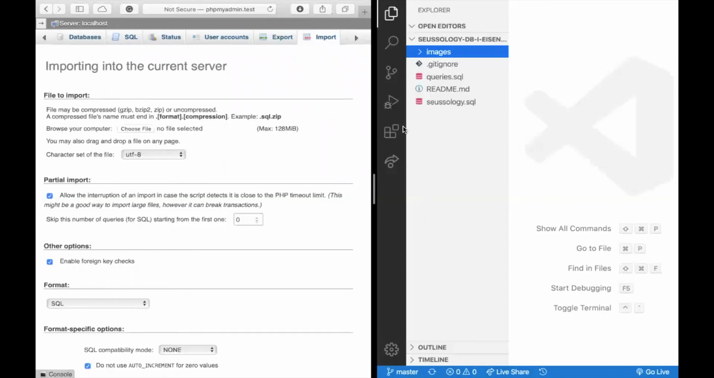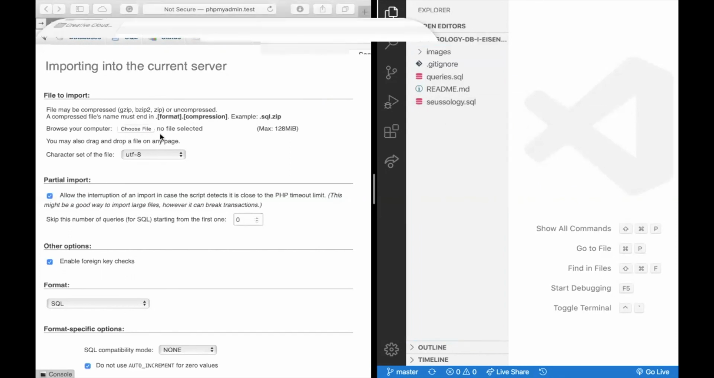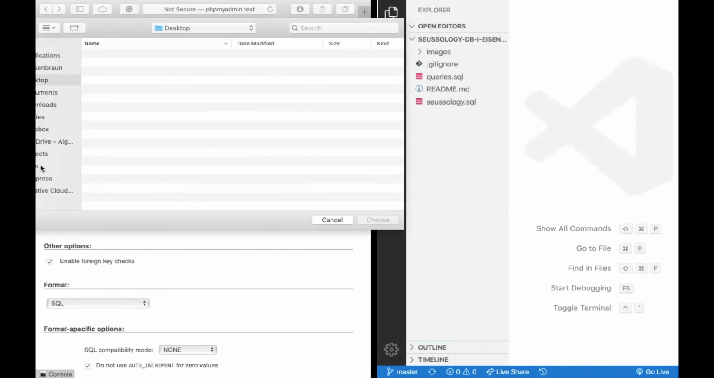So both the Movie Mayhem 1 repository and the Sociology DB 1 repository will have their databases in it. I have the Sociology DB 1 already opened, and you can see right here is the Sociology.SQL file. This is the Sociology database that you will be using. And so you can just choose this file. So I'm going to go ahead and click choose file. And this will open up, and I'll just navigate to that file.